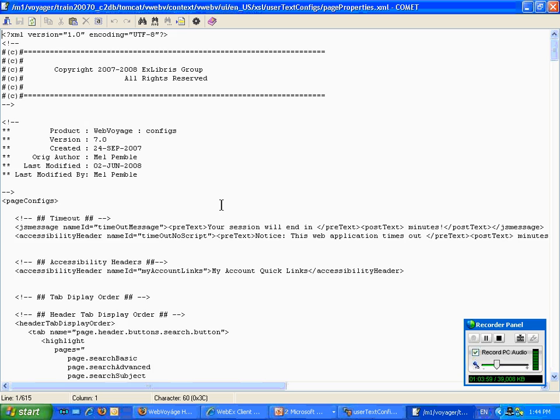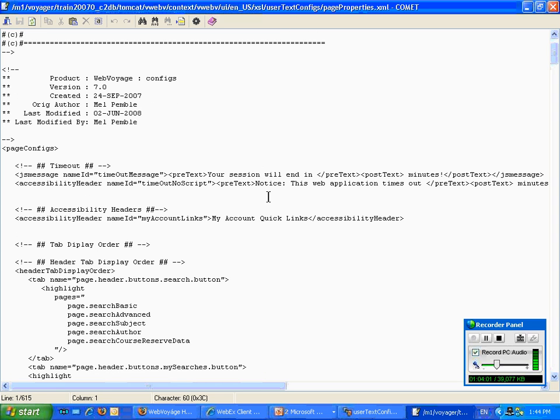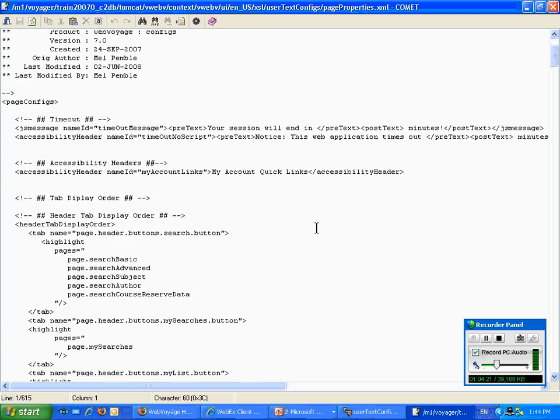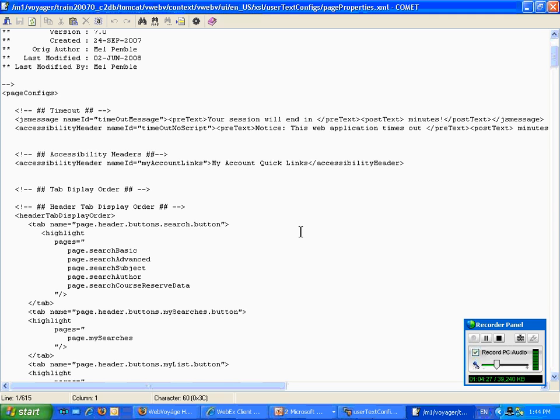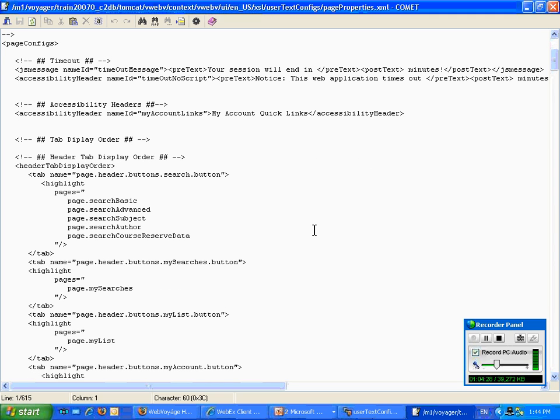And again, just noticing something that I sometimes forget about is that we've got the timeout. So the text that's going to appear in that timeout message: your session will end in X minutes. You'd be able to modify that to make it more useful or more intuitive in your own environment. Then here we get our header tab display order for the various kinds of things.